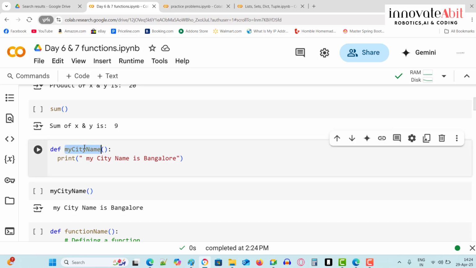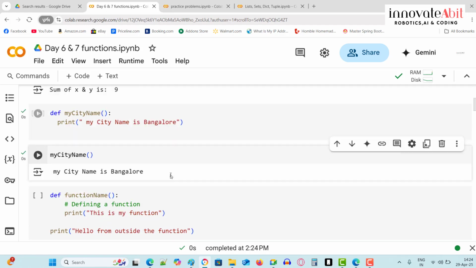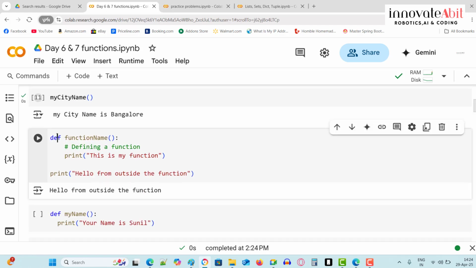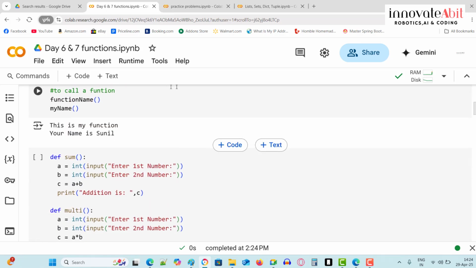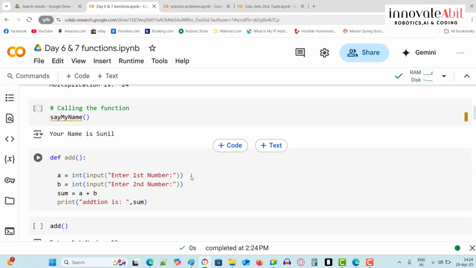Suppose I write a function named my city name. Whenever I call this, it will print "my city name is Bangalore." Whenever I run this, that function is defined. Now if I call it, it will show me the output. So with def we first define, then we call. Understood? Yes, sir.